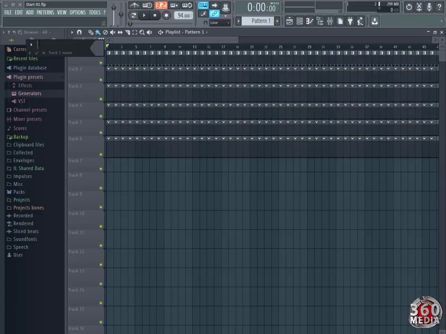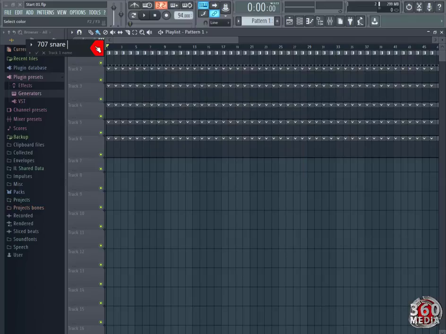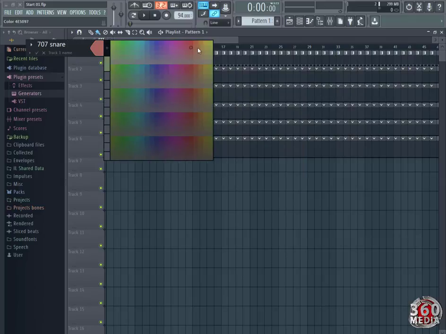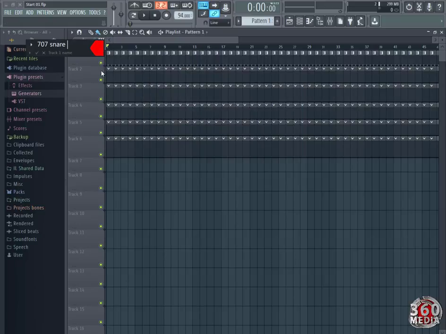Okay, type the name, which is 707 snare. Color it. I like to color my snares red because I like them hot. So you click on this to get this color options, and you can create a custom color here. Red, let's make it hot. Okay, you click on this icon to choose a color. You can choose any of these colors, or you can add and select your custom colors. Okay, I've created my custom color.